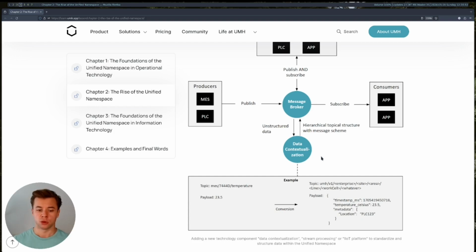I said earlier, to take the unstructured data here on the left and convert it into the structured data here on the right. This essentially means performing two steps. First of all, the incoming topic, for example, MES or Manufacturing Execution System, sensor 7444D with value temperature. This topic will be read from, but the message will be published to a second topic here on the right called UMH, V1, Enterprise, Site, Area, and so on that fits our specification.